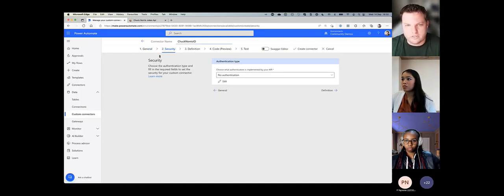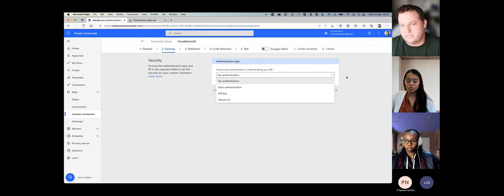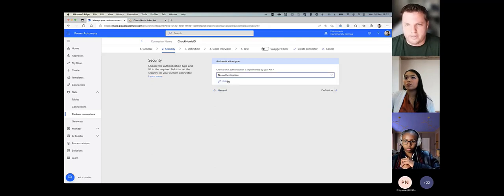Next, we're going to switch to the security part. Again, I already talked about this. You can use no authentication. You can use an API key. You can use OAuth 2.0. But for now, we're going to use the no authentication option.